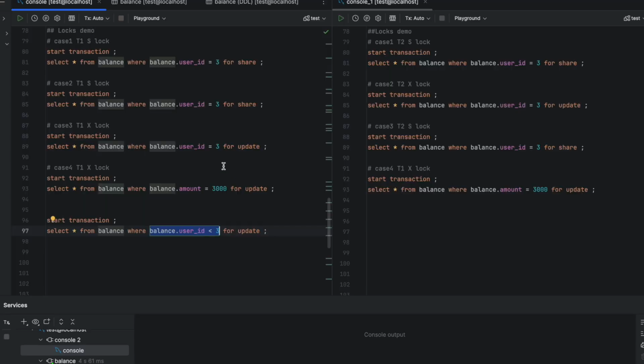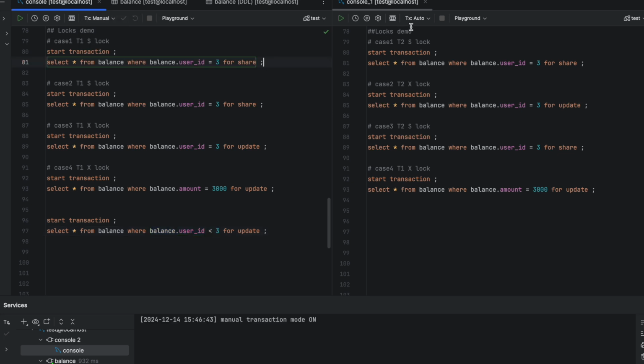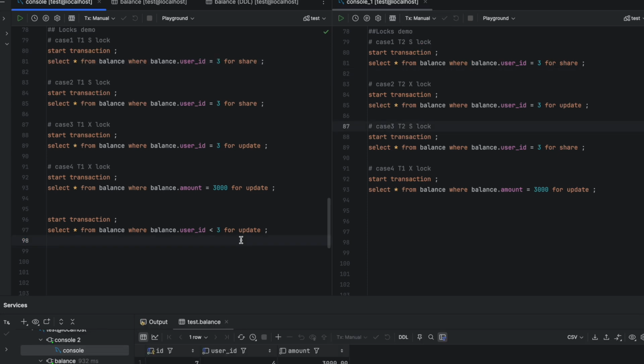Now let's jump into a practical example to understand better. First, make sure autocommit is set to manual. This way, the transaction is considered ongoing until you explicitly commit or roll it back. It gives me more control over the transactions.